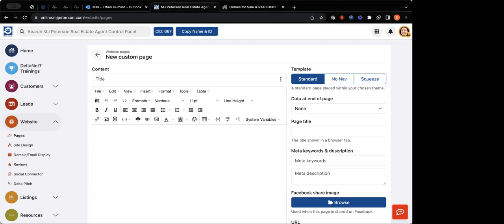Underneath title is where you would enter your content. Now, this should be pretty familiar to you guys because we use this editor for everything. Your email blast, your campaigns, your e-cards and flyers, brochures, all that good stuff uses the same editor. So if you guys have any questions on this, be sure to reach out. But for the most part, it's a pretty simple editor. So what you see is what you get.